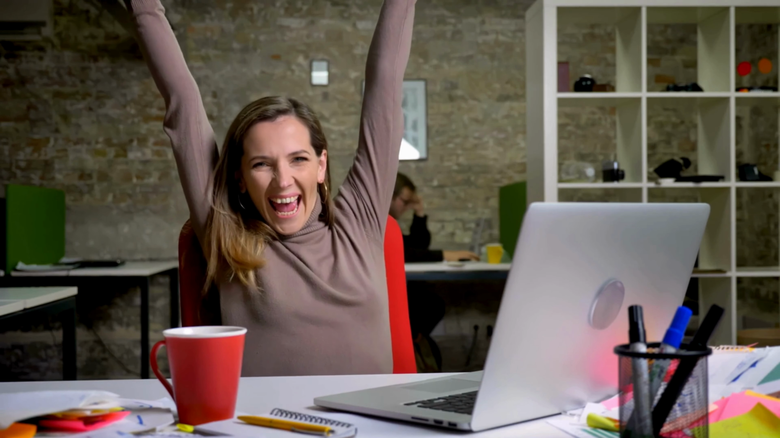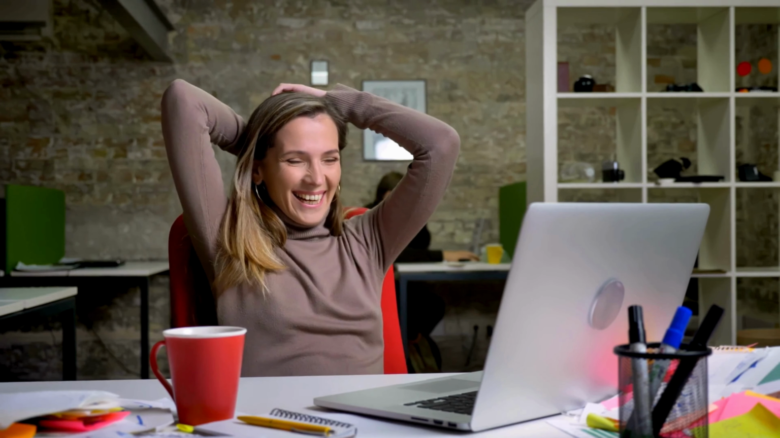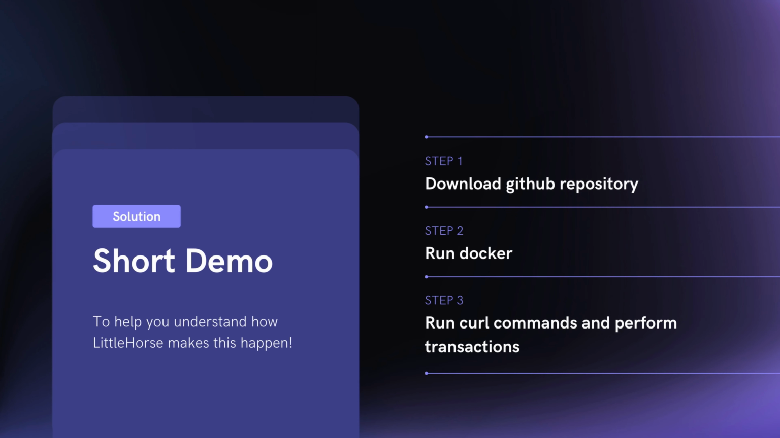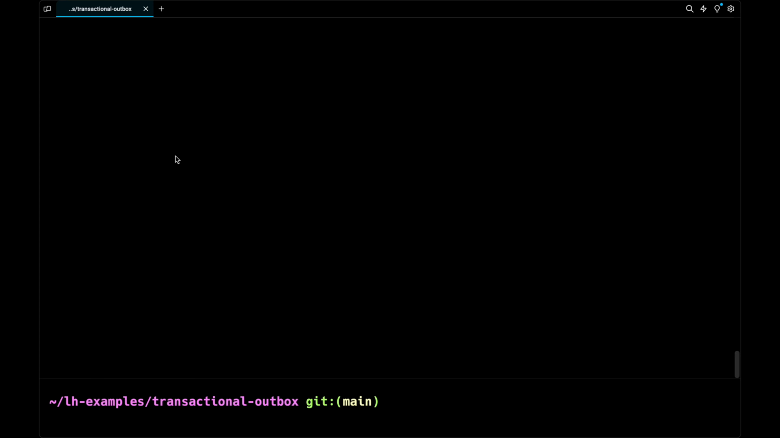LittleHorse takes all of this complexity away, providing all the benefits of the Transactional Outbox pattern without the usual hassle. We've built a short demonstration to help you understand how LittleHorse makes this happen. A big shout out to Mijaíl Rondón from our team for building this cool demo for us.